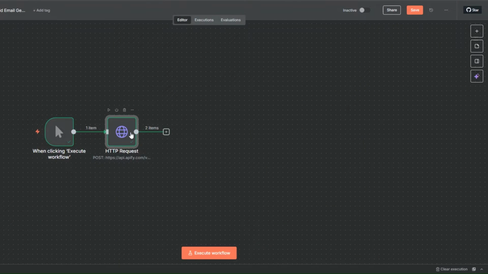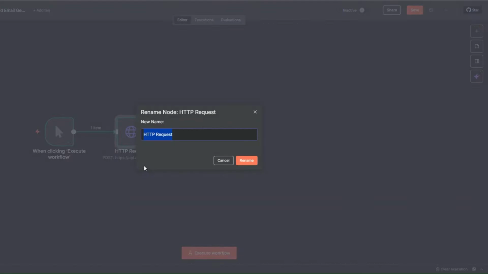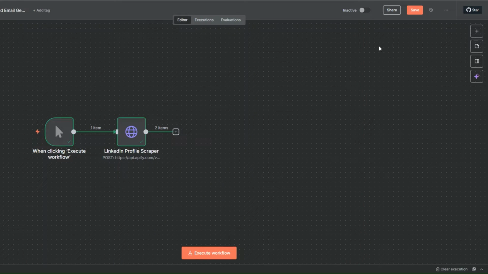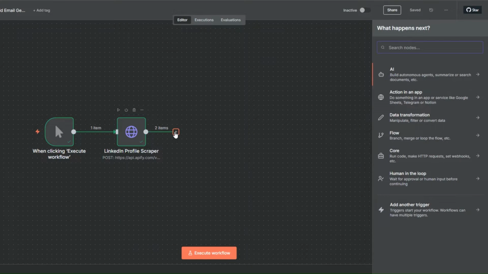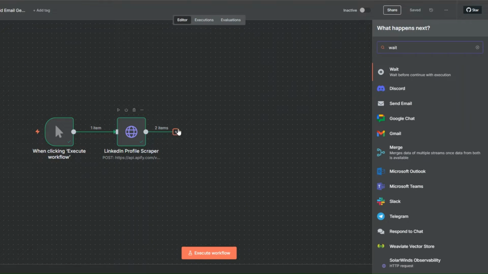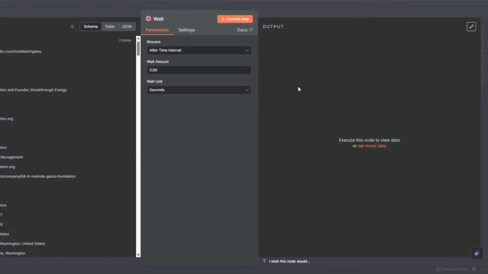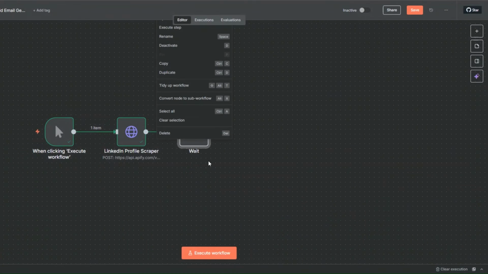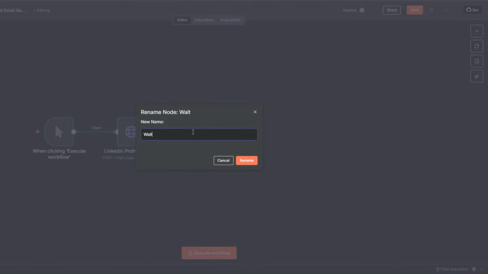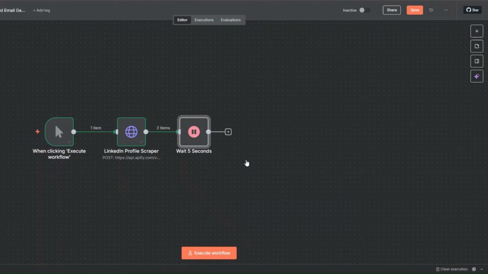So I'll click on back to canvas, and here I rename this to LinkedIn profile scraper. And then here I'll click on rename. Now the next thing we can do is wait a few seconds to generate our cold emails from our scraped LinkedIn profile data. So here I rename this to wait 5 seconds. Then here I'll click on rename.